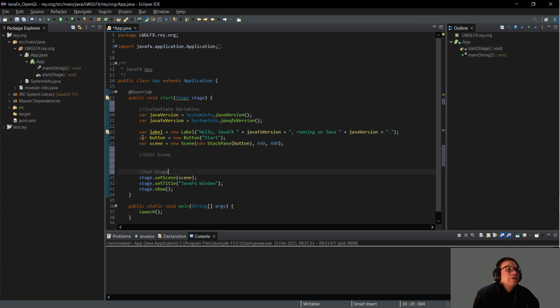So now we can see a little bit better what's going on, because at the moment we can't really edit our scene because we just create a new scene, I mean our StackPane. Sorry, this should be StackPane. I'm not going to edit the scene, I'm going to edit the StackPane. Let's make that a capital as well, just to keep the language correct.